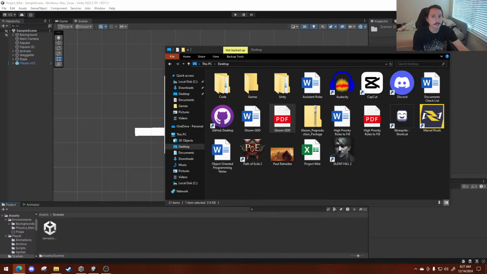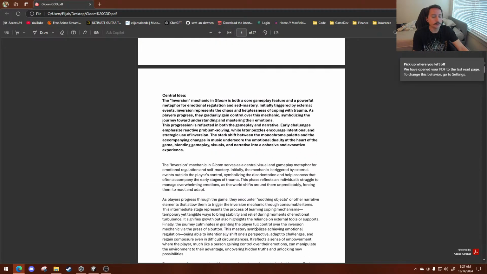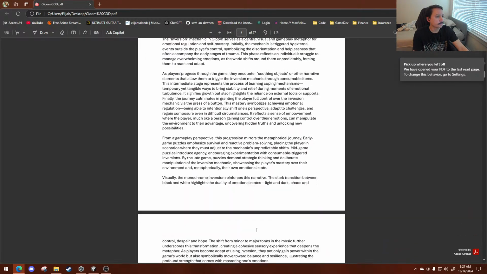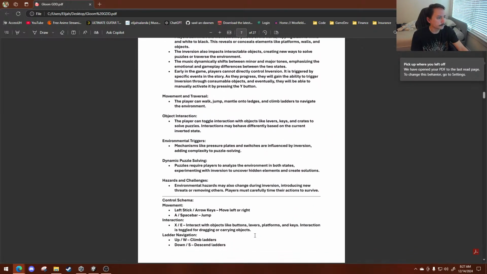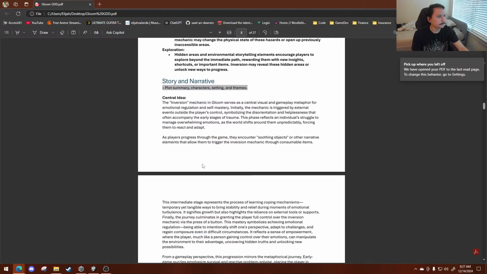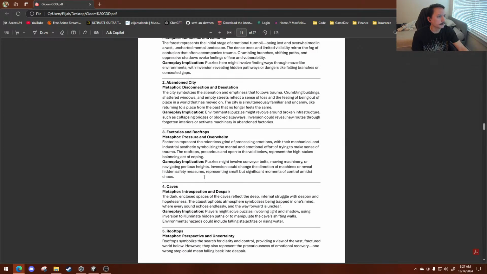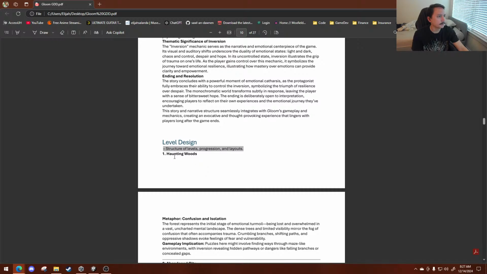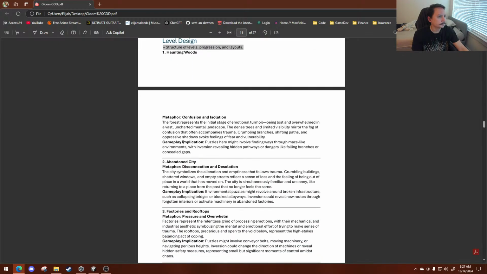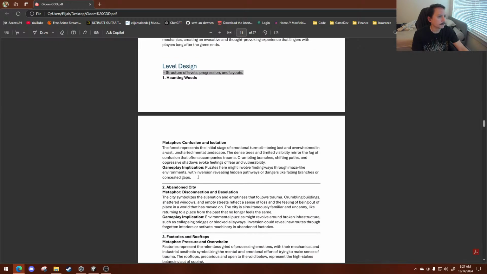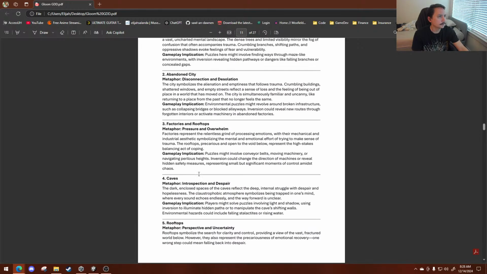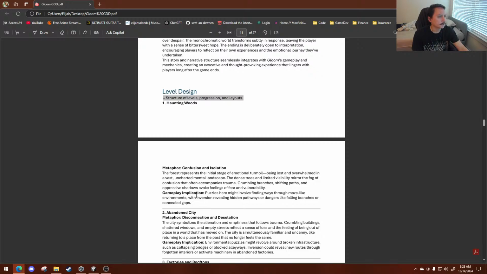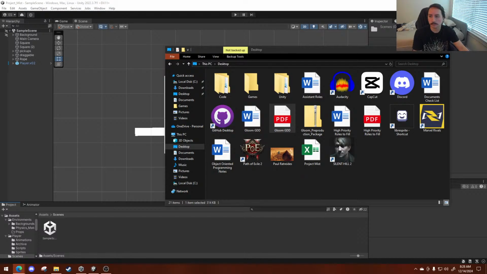Let's see. Gloom GDD. So our GDD, we're working on the first level. Try to find it. Here we go. Haunted Woods. Okay, so I have 6 levels, so to speak. The Haunted Woods is gonna be the first level. So that's what we're working on right now.